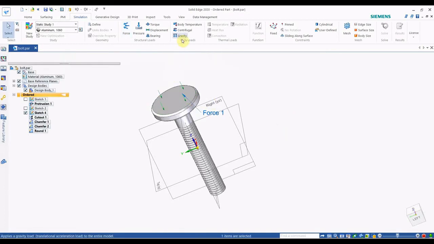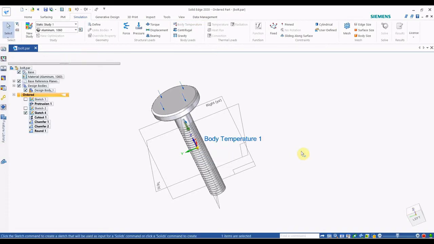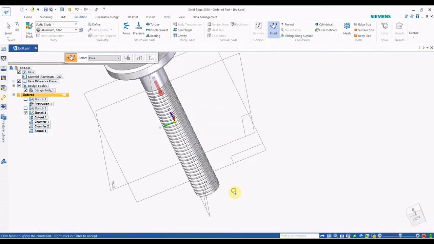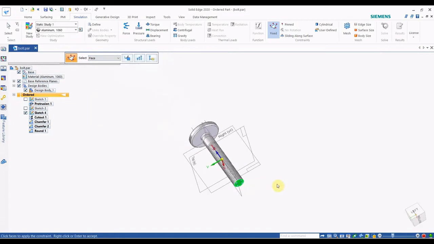Okay, then I am giving the temperature, body temperature, that is around 100 degrees Celsius. I am giving the body temperature 80 degrees Celsius so that it became more light material. Then I am giving the fixed. I have to make the fixed to this face. Here select the face, then select this face. I am fixed this part.